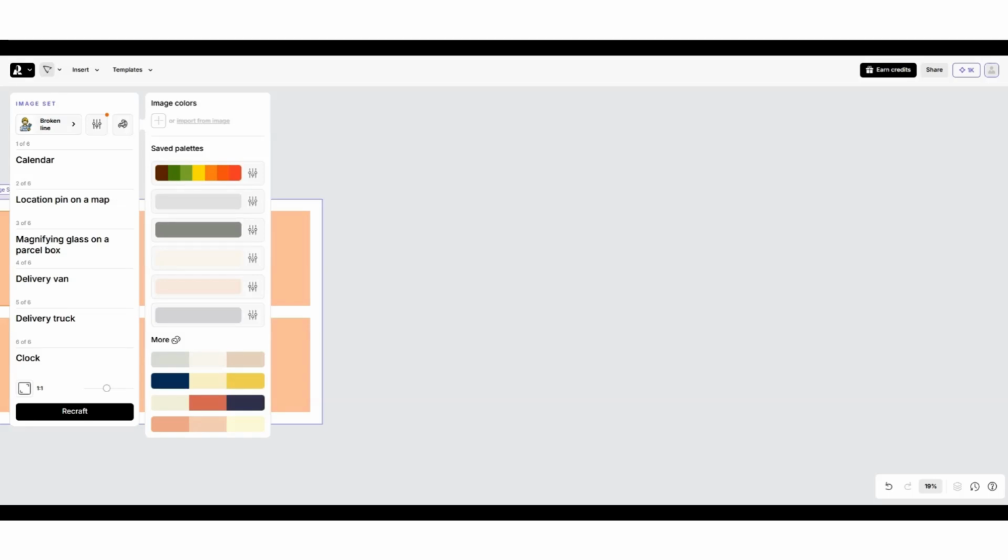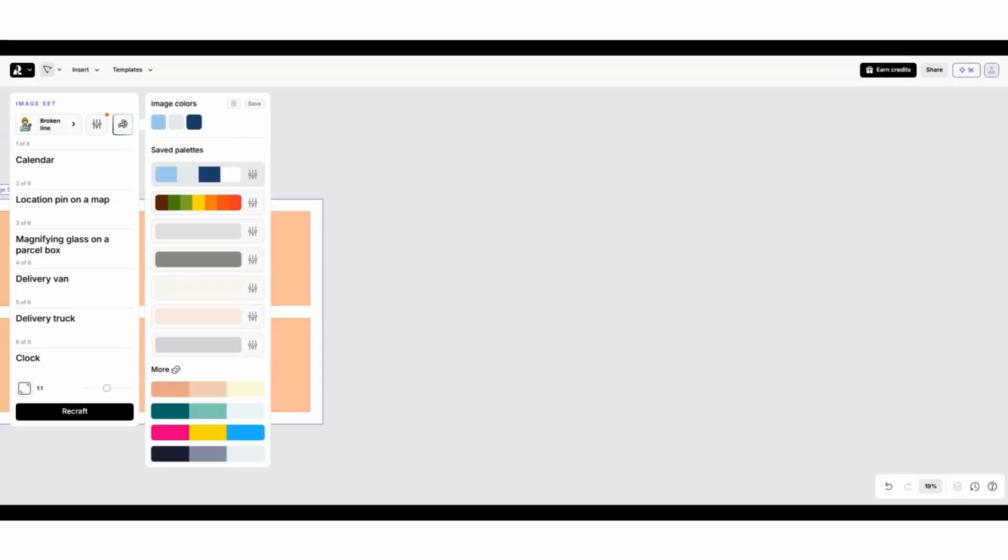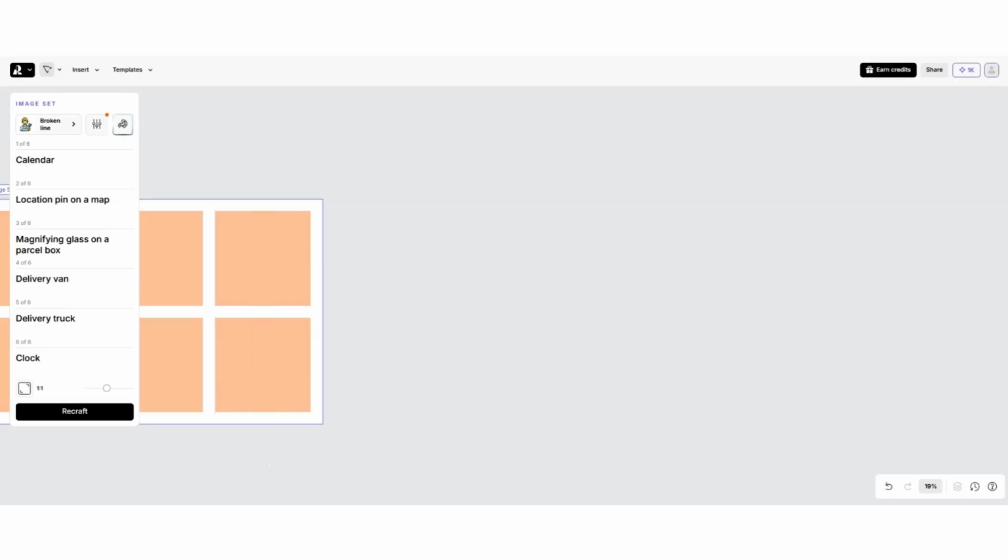So now I'll just add in some colors. And then once you've added your colors, hit save. And now Recraft will automatically save your colors so that you can use that in the future. Now that we have our design and color palette, as well as our description for our icons, I'm going to hit Recraft.